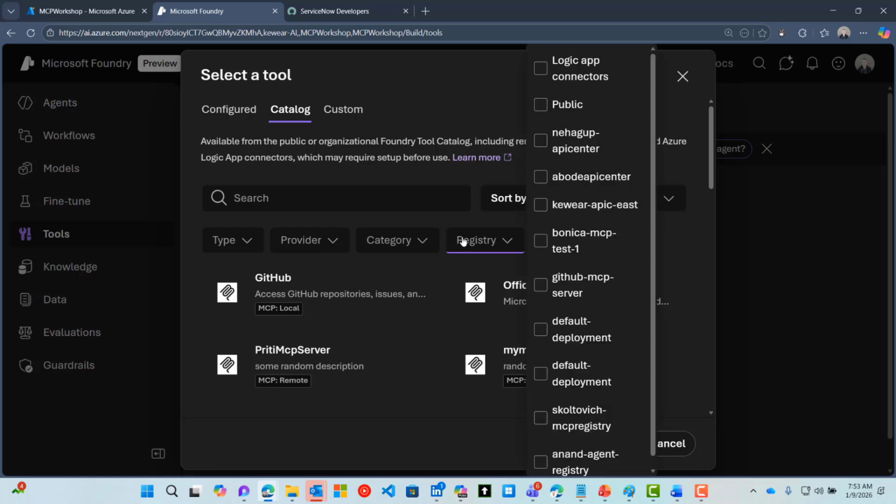Now, what's also interesting, we talked about API Center before, and we can actually plug into those registries here as well. So we might have our API Center instance that we want to connect Foundry to, and can do that. Now, what I had created before is in a different tenant, so we don't see that listed here, but that is an option.